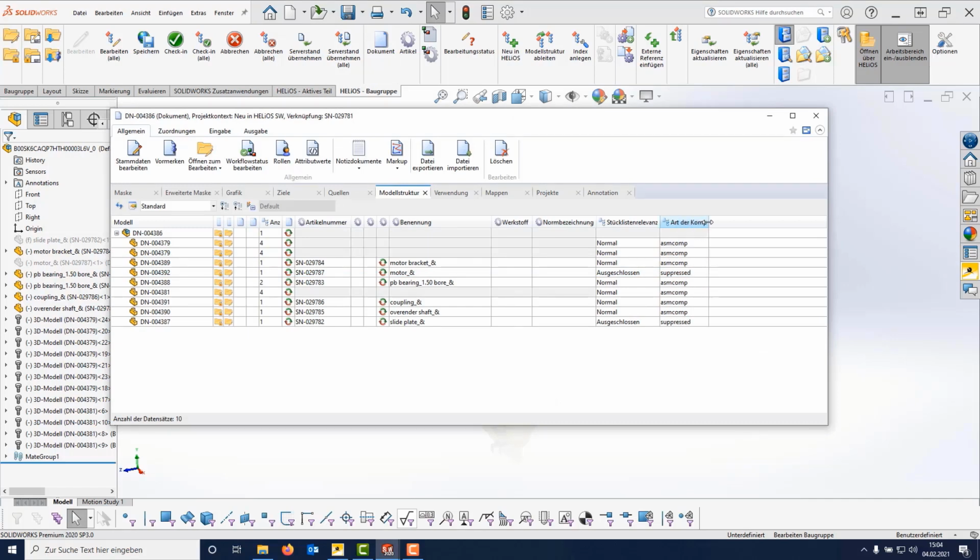Here we can see that the suppressed parts have been excluded from the BOM relevance, and it is also clearly indicated that these are suppressed parts. The parts are still included in the model structure because they are still referenced in the assembly.